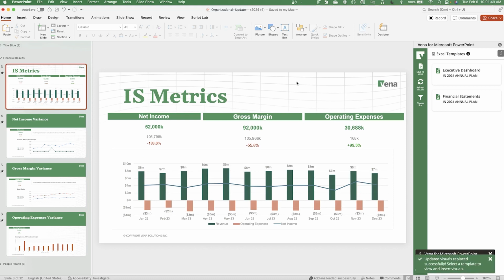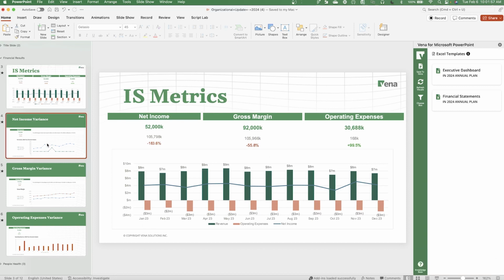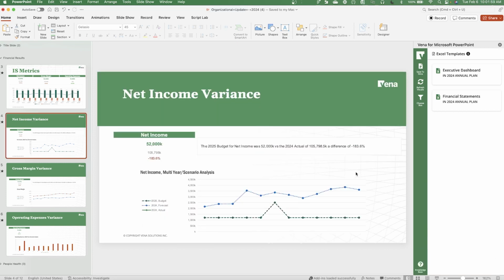Okay, and look at that. All of my slides have been updated with 2024 data, and I am now ready to either share or present this report presentation with my stakeholders. So it really is that easy to configure and update PowerPoint files with Vena's new Vena for Microsoft PowerPoint integration.